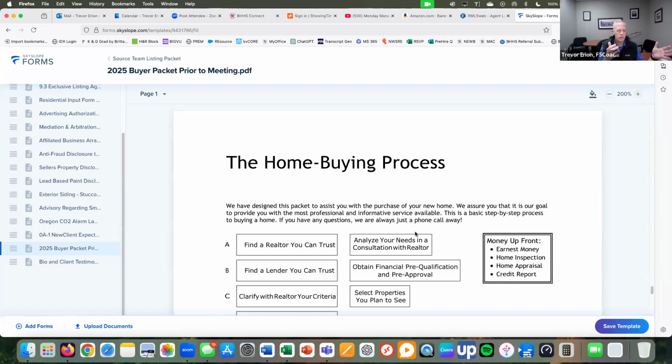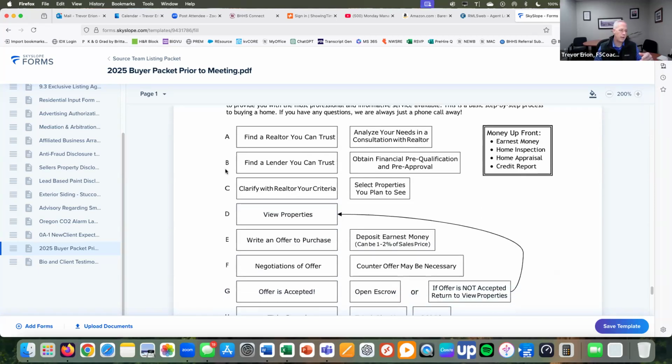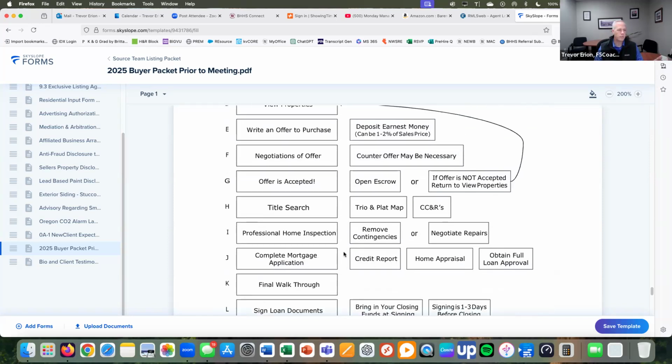What does the process look like for buying a house? I call it an A through M. M is for Mary, because I've got an A, B, C, D, all the way down to M, when the loan funds, deed records, and you get the keys. So these are all the steps that we have to go through.